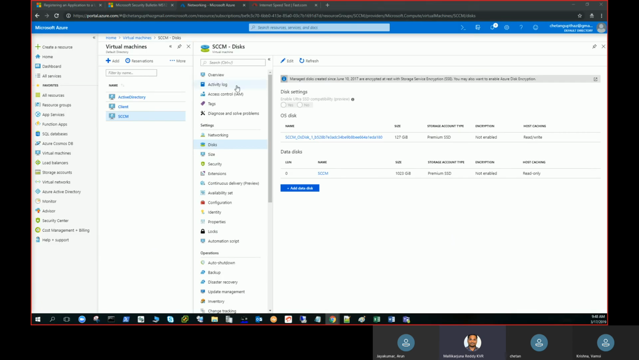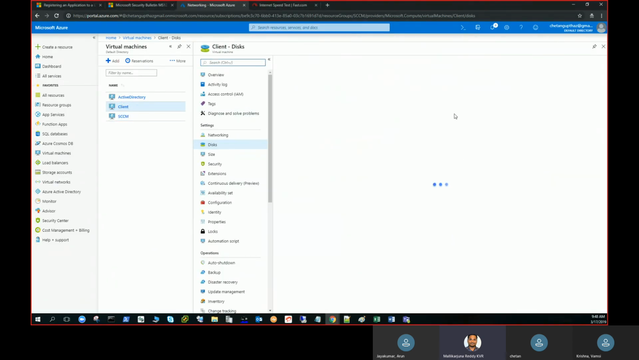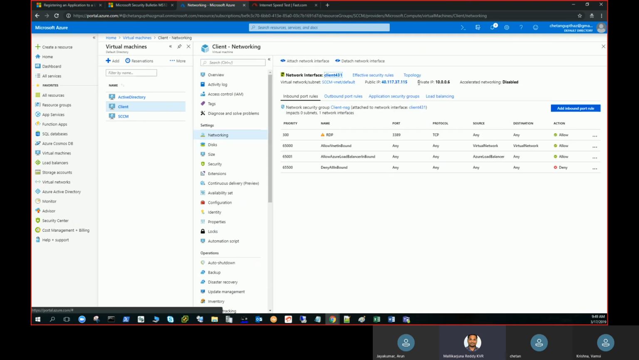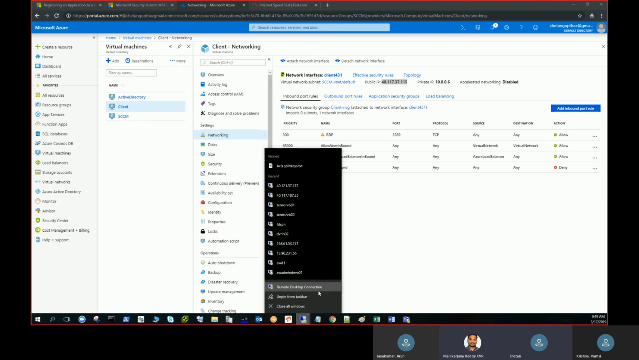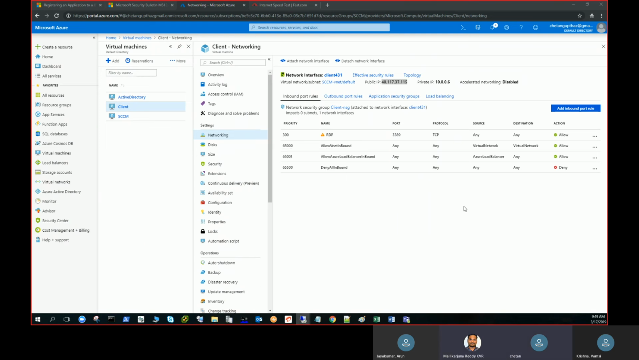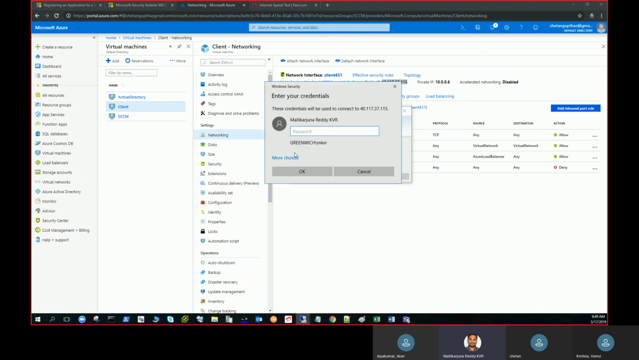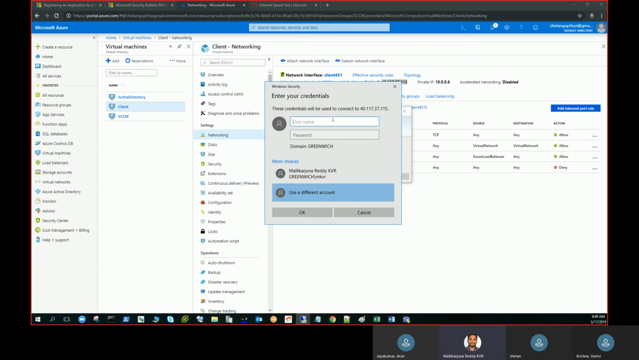In the meantime, what we can do is connect to the client machine, which is Windows 10, and then join it to the domain. So that part will also be done. Same process: I log into the client with its IP and my client slash lab account, and then give it a password.